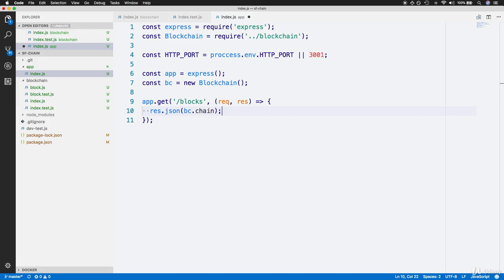To finish off this API, we need to make sure that the application is running. And to do this, we call app.listen. So we have app.listen over here. And app.listen takes one parameter, first off, the HTTP port to listen on, and we have that defined at the top.